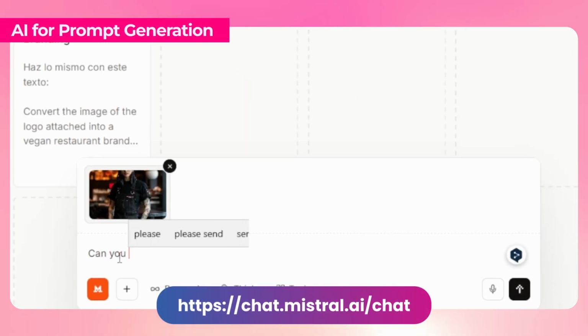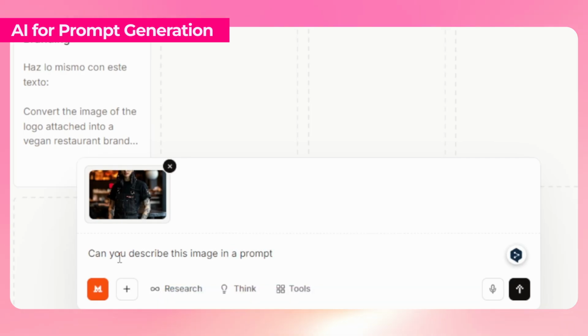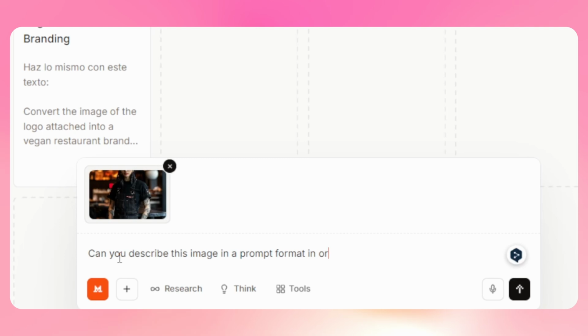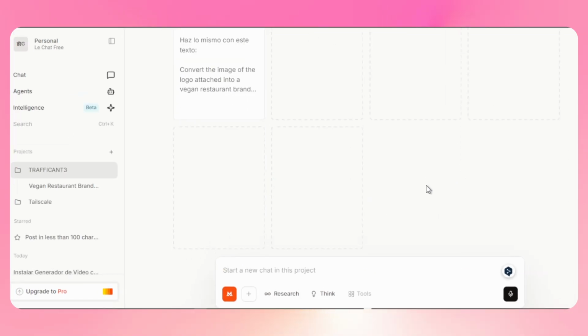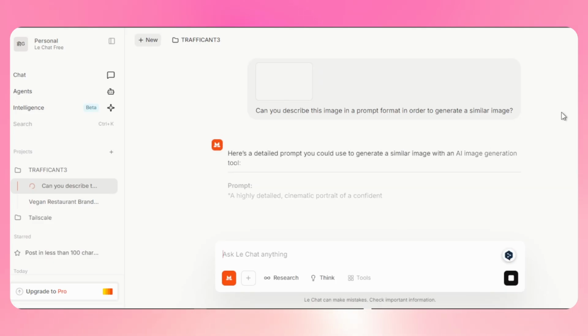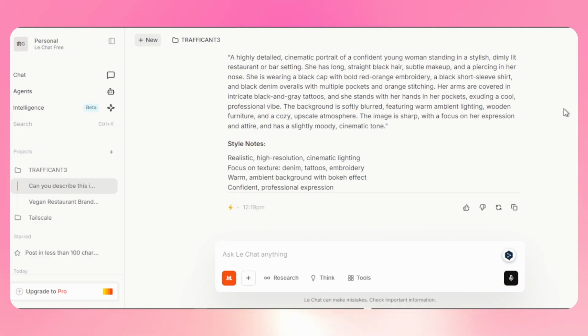This is where Mistral AI comes in. One of the things I love about Mistral is that you can have incredibly long conversations, unlike other AI chatbots that limit you after just a few messages. Here we upload our reference image and ask Mistral to describe it in prompt format. This is crucial because we need a detailed, technical description that the image generation AI can work with.